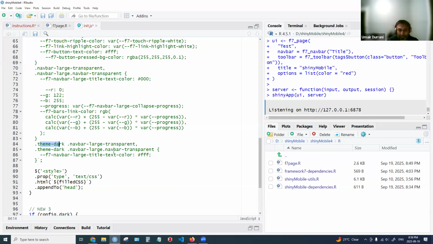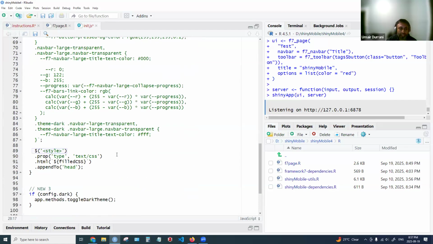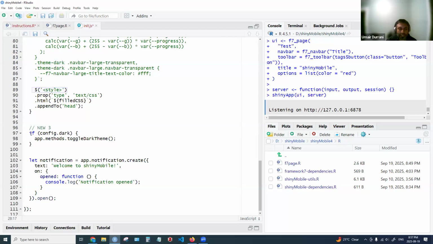So if we want, we can remove some of it and it will apply only to some of the fill options. But obviously that wouldn't make sense to our users. So we need to provide the fill to apply everywhere where it makes sense. Again, this is part of the style tag, and everything is inside it. And then at the end, we say if config.dark, then app.methods.toggle dark theme, and it will toggle it. The rest of it is the same as before.